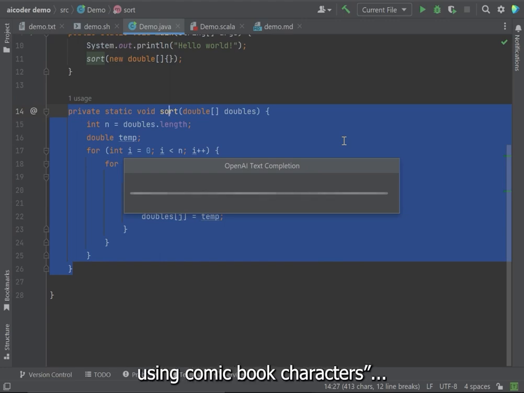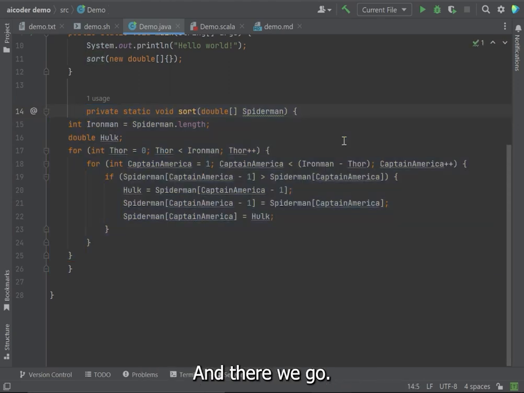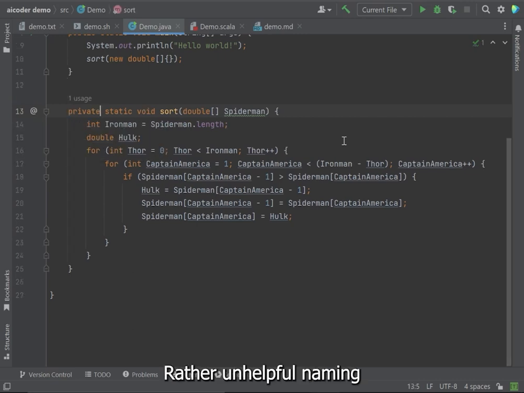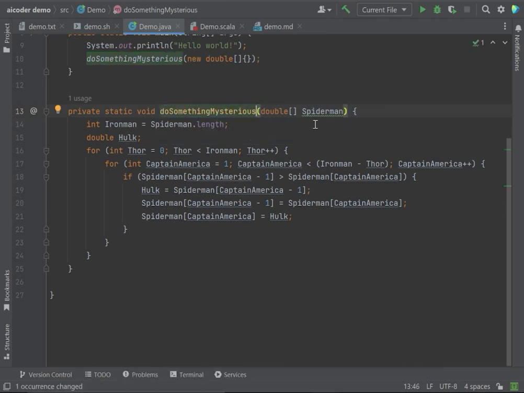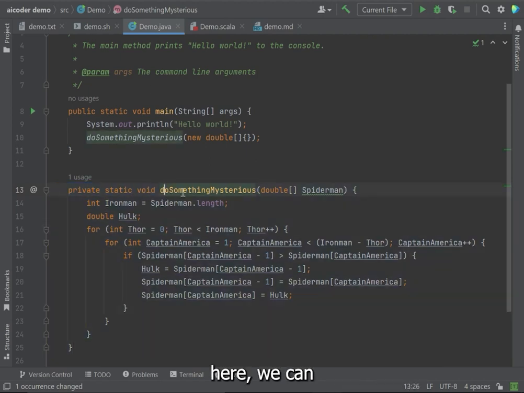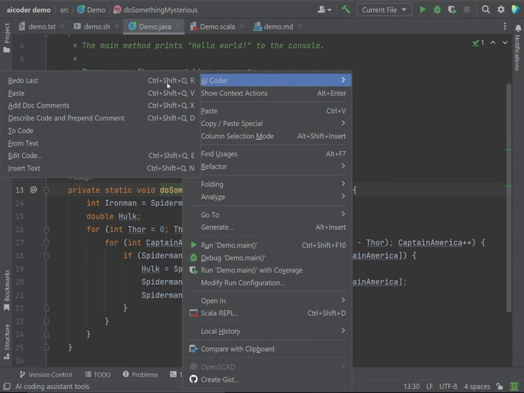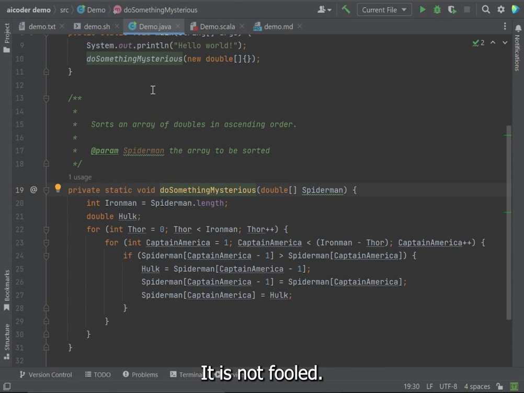Obfuscate names using comic book characters. And there we go. Rather unhelpful naming. And let's rename this to do something mysterious. Now, even though we have totally unhelpful names here, we can add doc comments, and what does it do? It is not fooled.